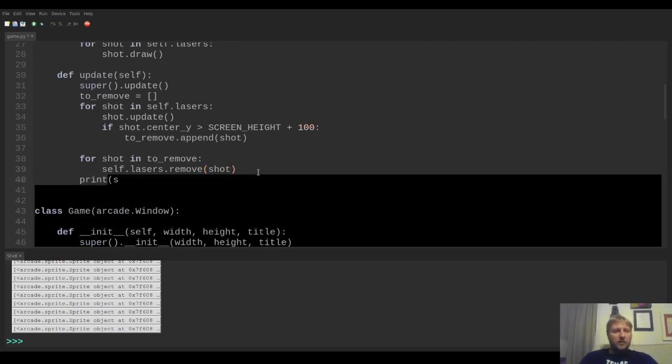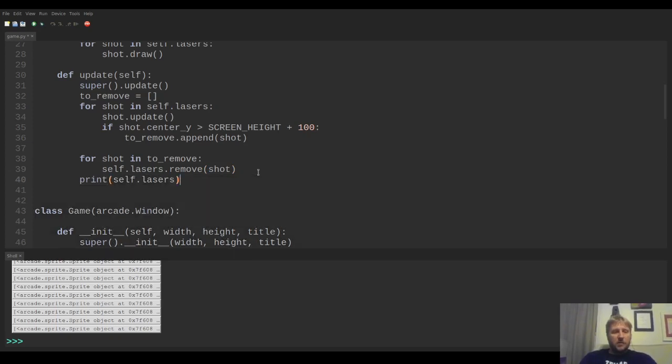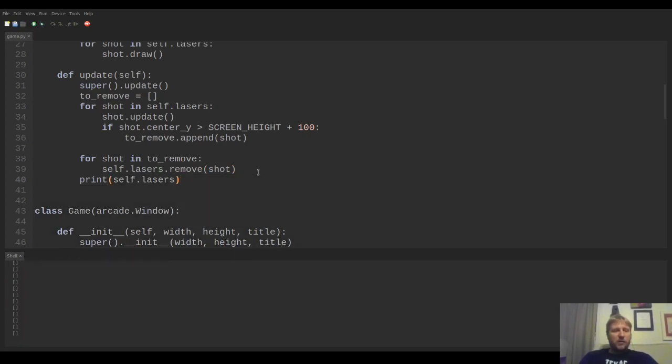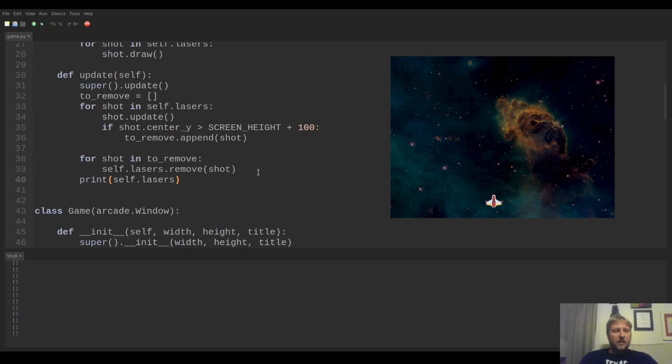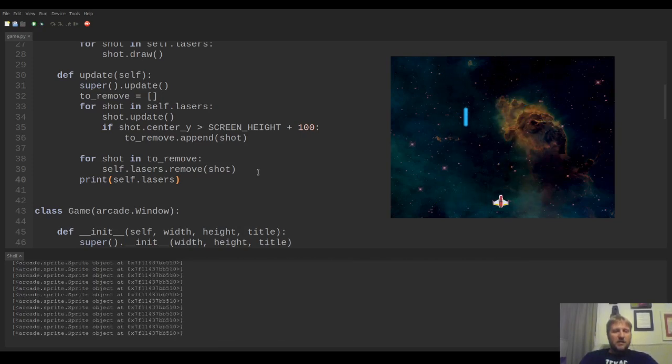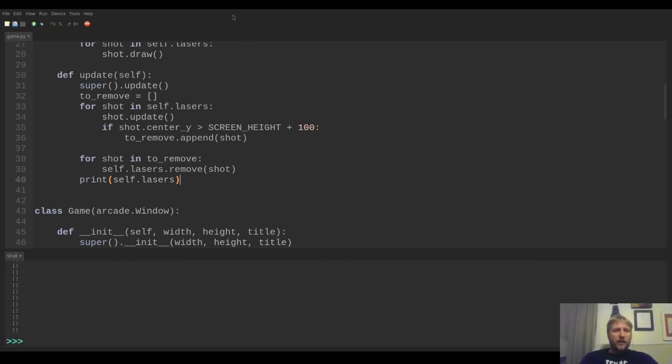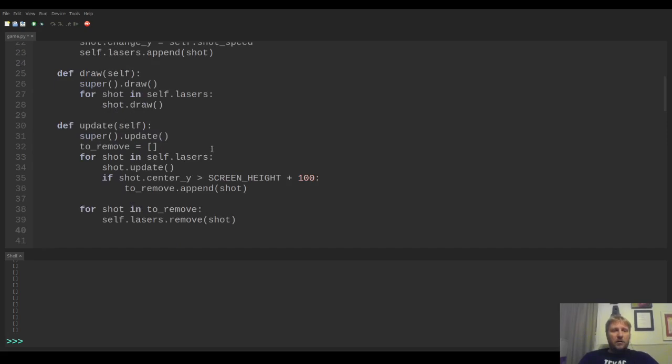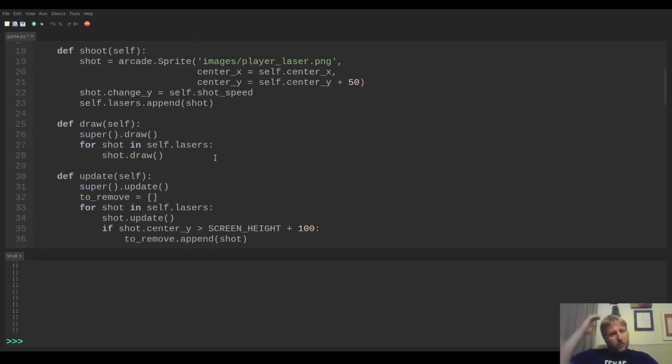And what that's going to do is, if we run this code again, where I'm printing self.lasers, okay, again, notice it's empty. I shoot, there's something there, and then it's empty. I shoot, there's something there, it's empty. So as the shot goes off the screen, it gets removed from this list. So I don't have to worry about eventually running out of memory. So that's important. Okay, so we have our ship shooting.